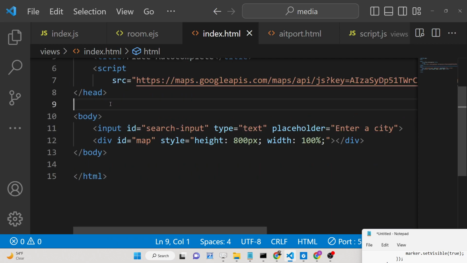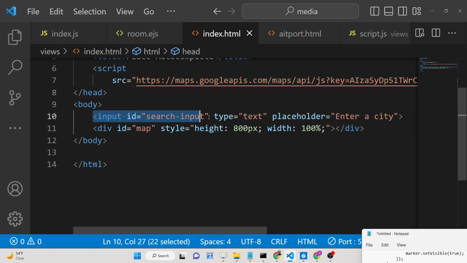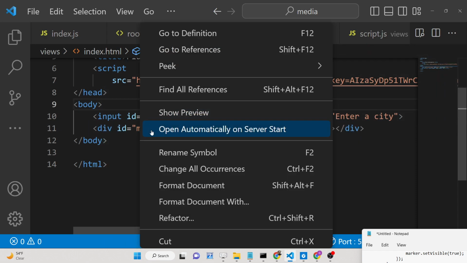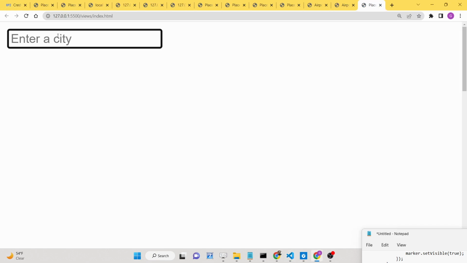That's all. Inside the HTML, guys, we have a simple input field of type text, and here we are allowing the user to enter a city. This is an autocomplete field, enter a city, and then we are rendering the Google map. We are giving a height of 800 pixels and a width of 100%. So here we will be showing our Google map. Now if I open this with Live Server, as I type here, nothing happens because we haven't integrated the Google Maps API.